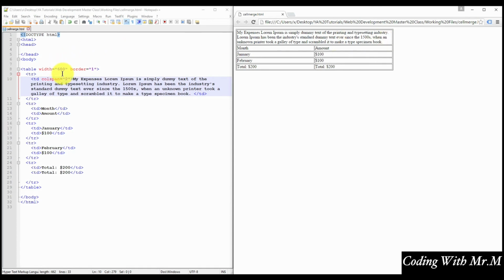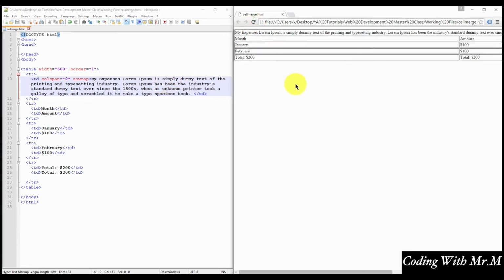Now if we add the nowrap attribute, so this is the column that contains the text, and I'm going to add a nowrap attribute. When I save the page and refresh, you can see that the text now appears on a single line. And there's going to be a bit of scrolling because it's a fairly long block of text. The table is automatically expanded to accommodate the entire block of text.